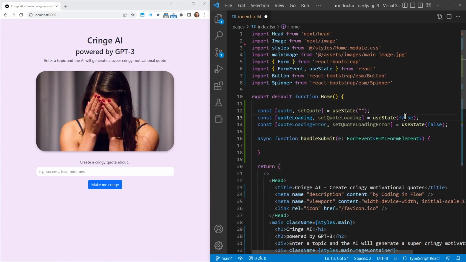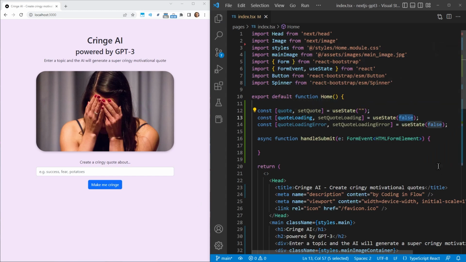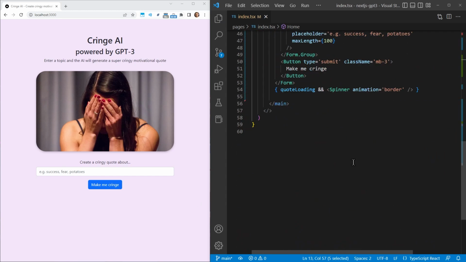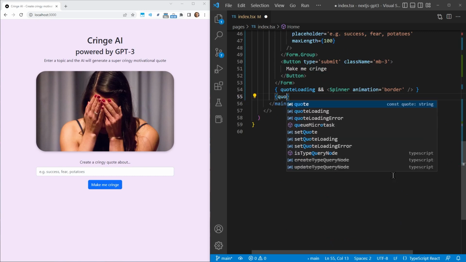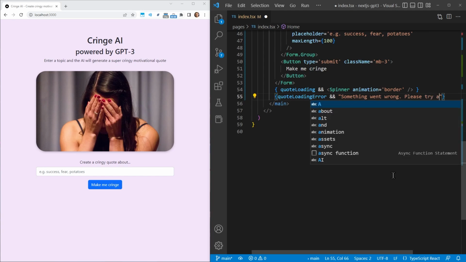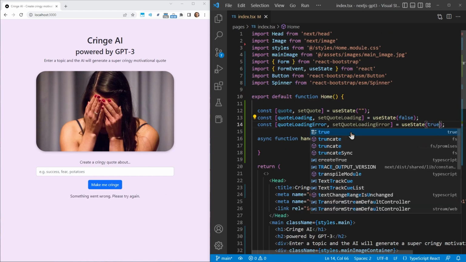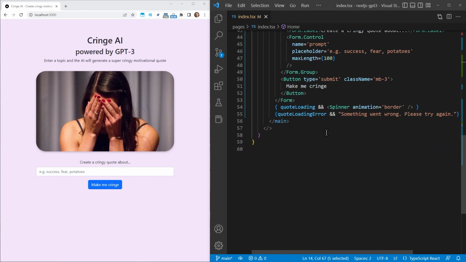We can actually try it out. We can set quote loading to true for a moment, and we can see the spinner here. But we set this back to false because we only want to show this while we are loading the response from the server. Alright, if quote loading error is true, then we want to show a text that says something went wrong, please try again. We can try this out as well. Set this to true for a moment. There's our error text. Set this back to false.